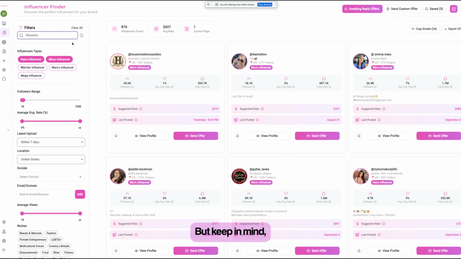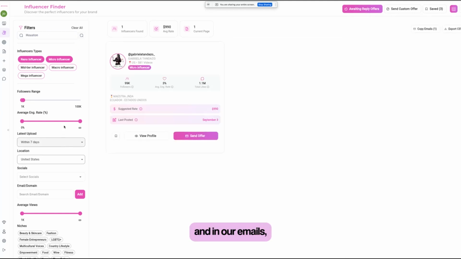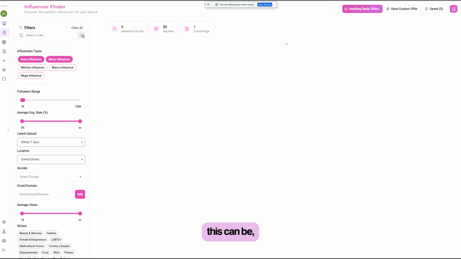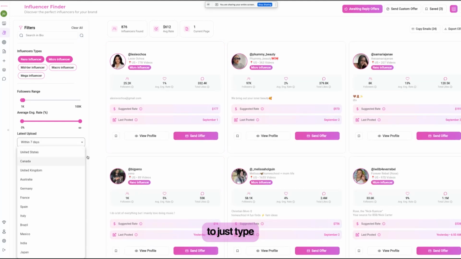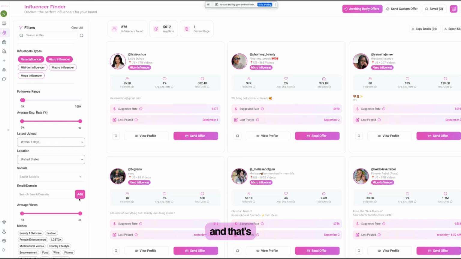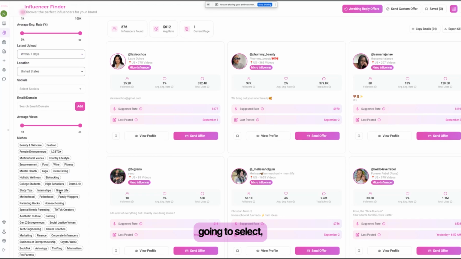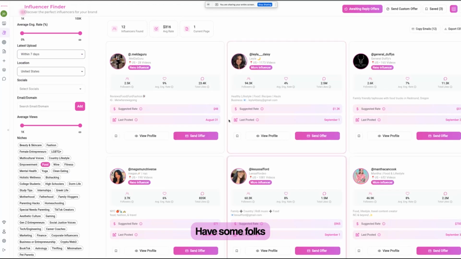But keep in mind, as I mentioned before online and in our emails, we do have some more filters coming out. So sometimes playing around with this can be creative. You got to be creative. But we do have a city filter coming out soon. So you'll soon be able to just type in the city that you're looking for, and that's going to make your searches way easier. Then I'm looking for foodies, right? So I'm just going to select food. Have some folks coming up.